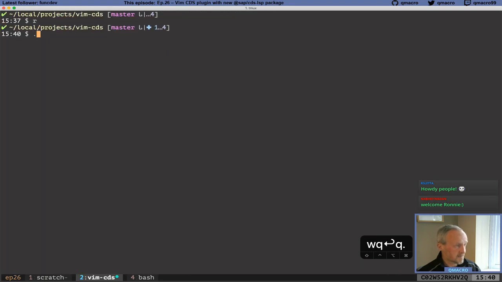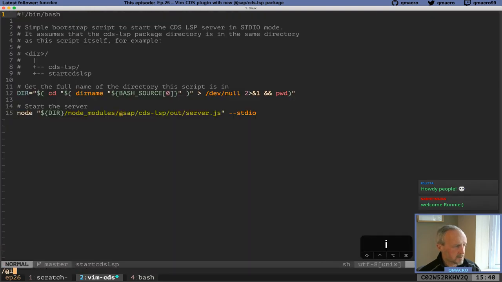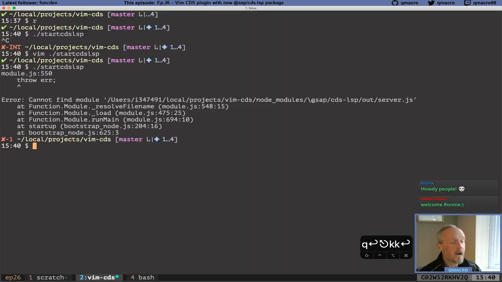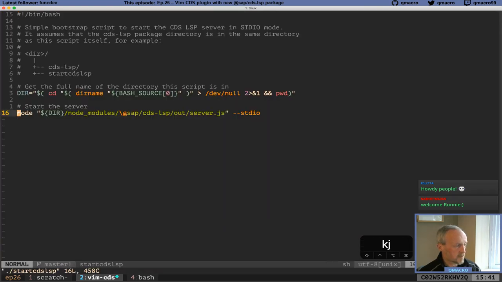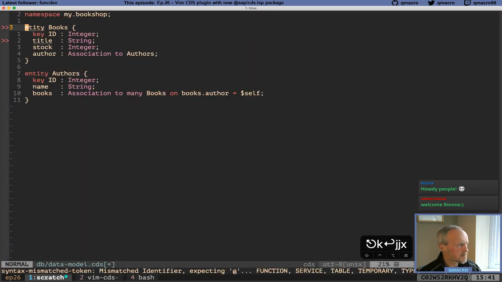In fact, why don't we try it? Start CDS LSP. Okay, good. That is working now. I wonder if it would have worked with that slash. Oops. Come on. My brain is just so not working in the afternoons. Ah, okay, good. So it was the backslash. Okay, good. So let's go here and remove it. So let's try that again. That's working. Okay, good.